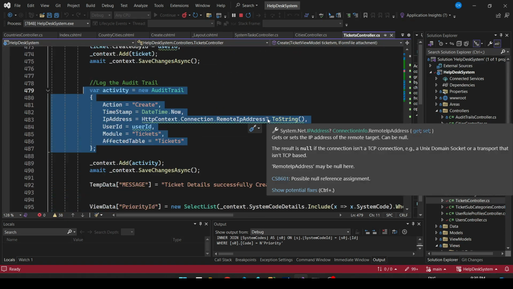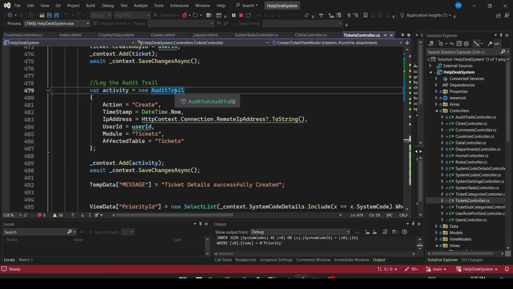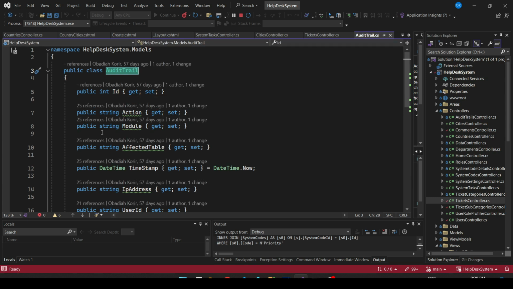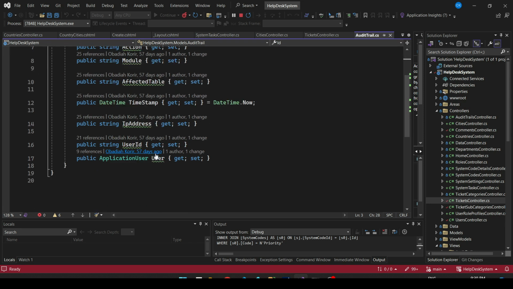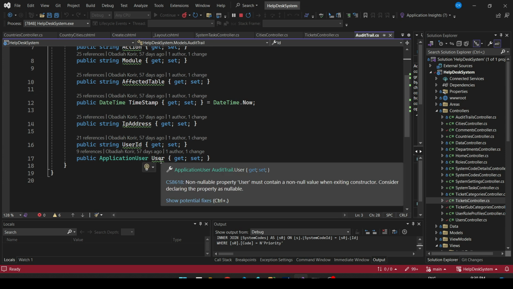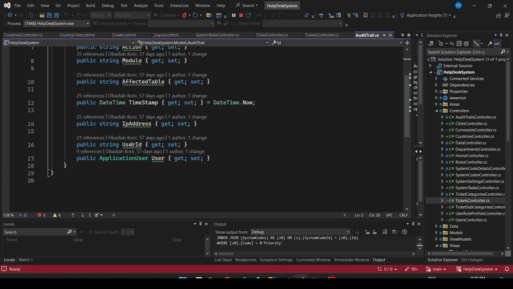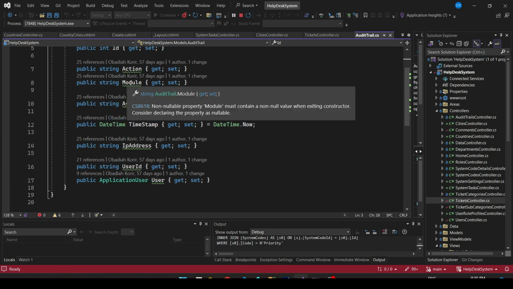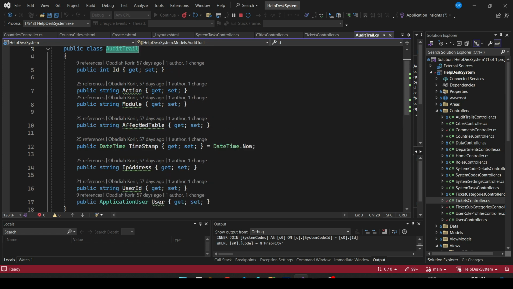So there's one thing that I want us to do. We are going to modify our audit trail table. Let's go to our model, the audit trail model. Then we have the ID, the action, the module, affected table, timestamp, IP address, user ID, and even user. What I want us to do with this user is to have a user ID as string, then we can have the action, that is okay. We can have affected tables, that's fine.